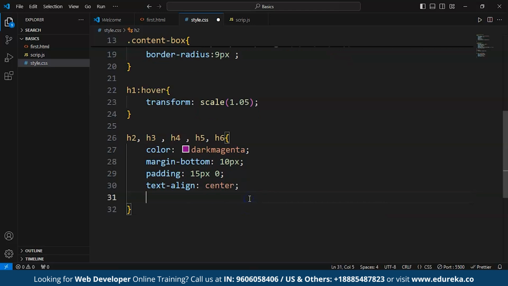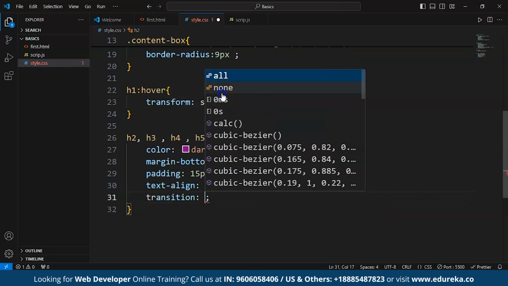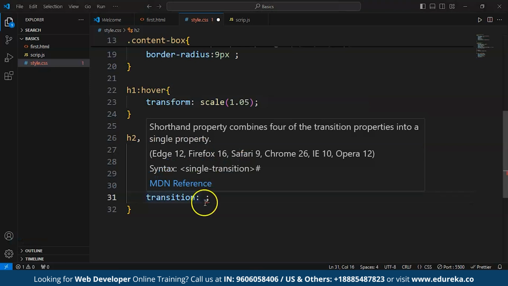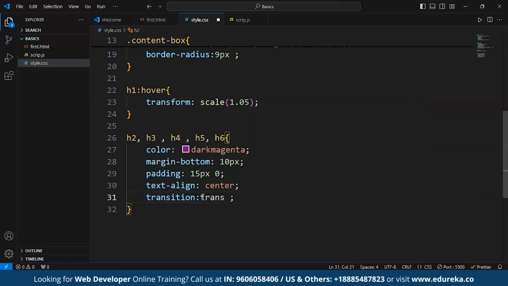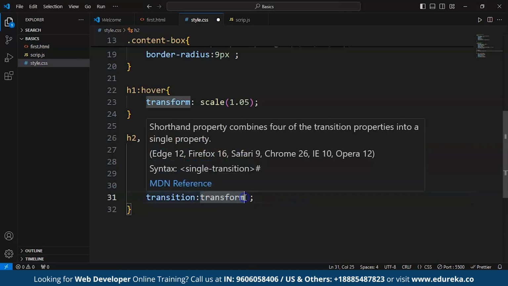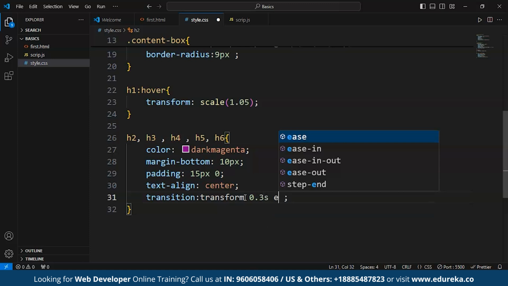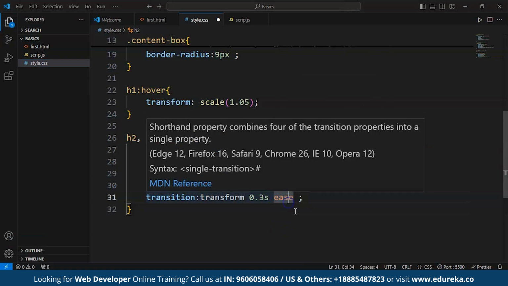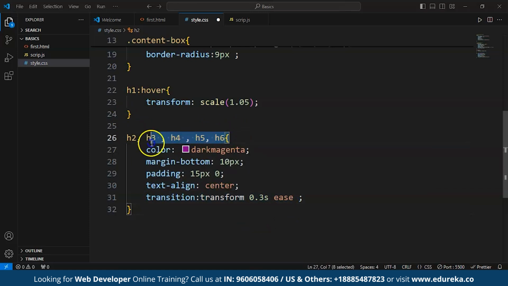So I'm going to provide center, then transition. The transition here I'm going to give is transform. So why is transition used? Transition is basically used to provide a smooth effect to your heading or anywhere you are applying it. And the timing function of the transition I am providing is ease. Ease will first speed up the transition, in the middle it will slow, and at last slow down the transition. Now I have applied this transition on every heading except H1.